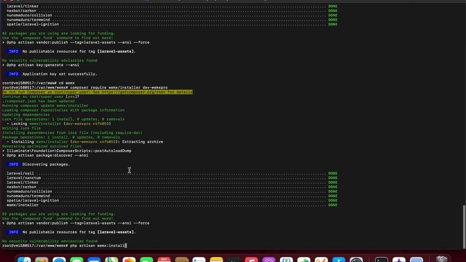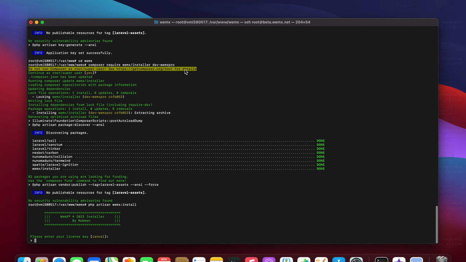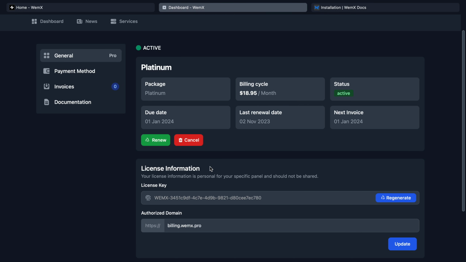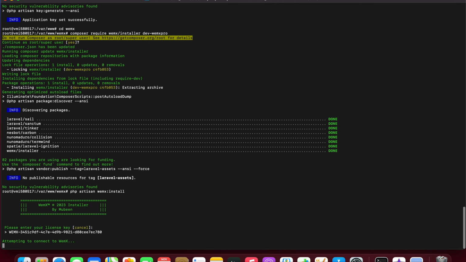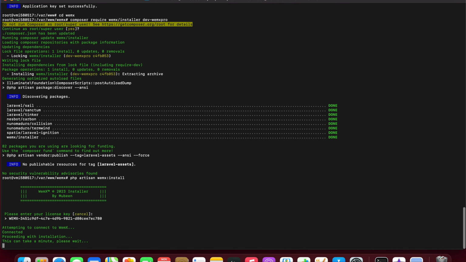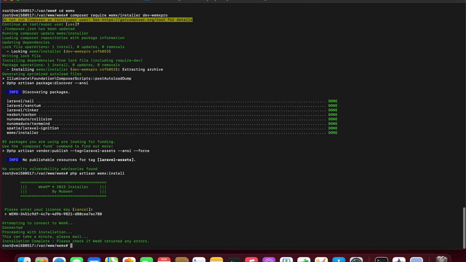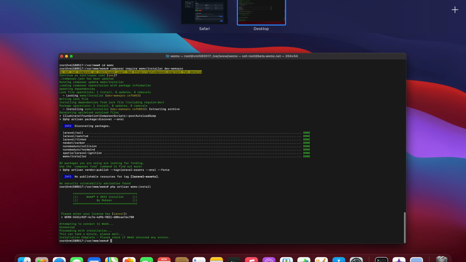So hit paste, and it's going to ask us for a license key. So let's quickly grab our license key over here and hit paste. It's going to connect to WemX and install the latest available version. There we go, WemX is installed. If you get any errors in white text over here, just run the installer again and that should fix it.